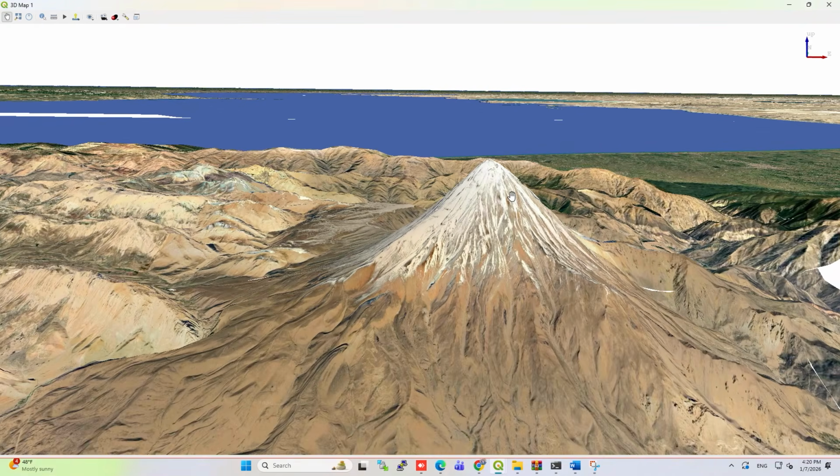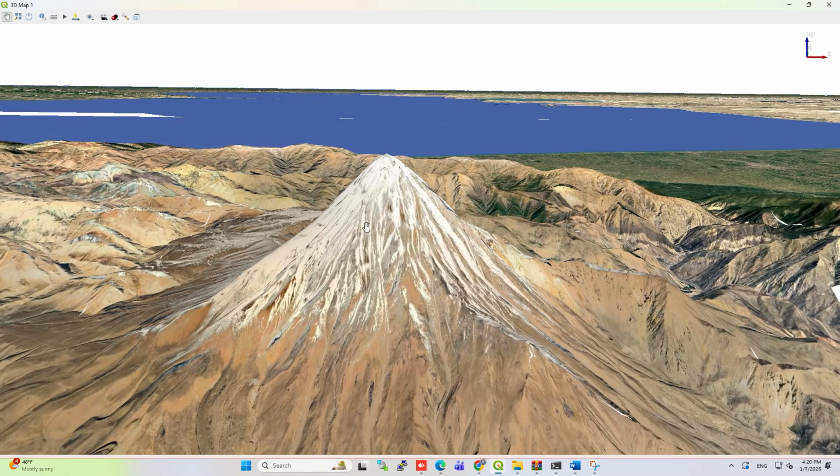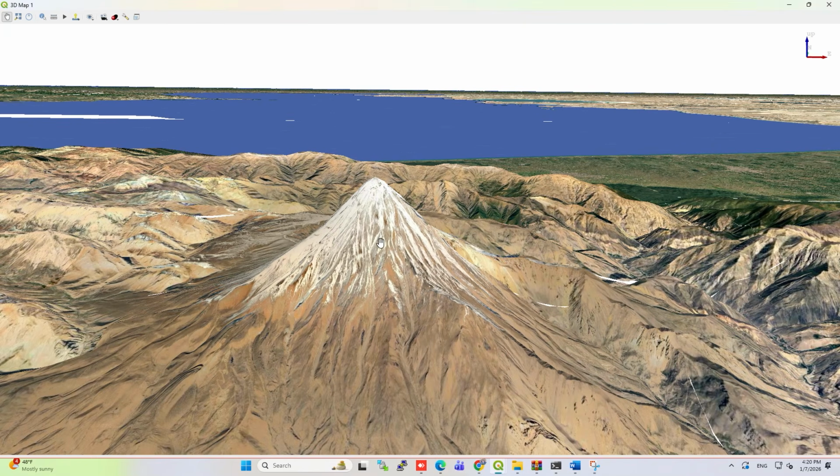Alright guys, I'll try to show you how we can use these 3D options in real projects in future videos. But for now, we are done here.